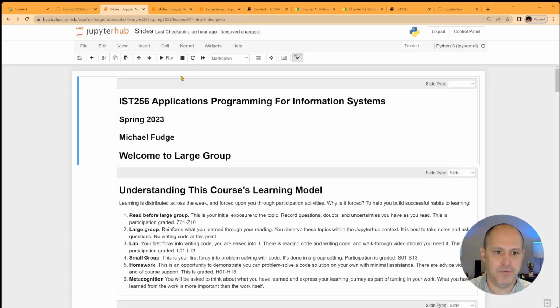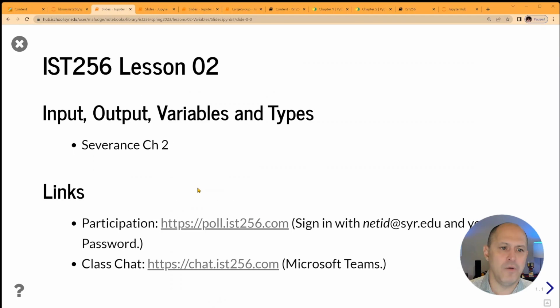Let me go into a different unit here. It always has a place where you can sign up for the polling and a place where you can sign up for the chat. These are two things that we use in every large group so that you can participate. Again, it's a big lecture hall. It's intimidating. Sometimes you might not want to raise your hand. You're encouraged to raise your hand if you want. Sometimes you might not want to. So what I do is I offer you other ways that you can interact with me in the large group.